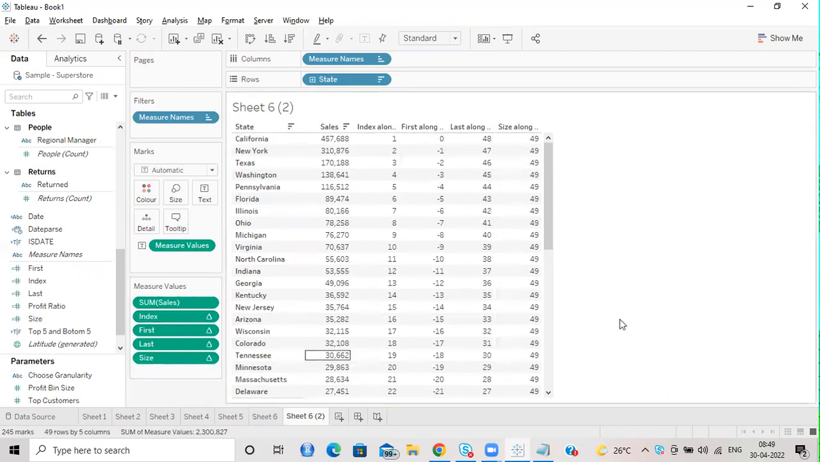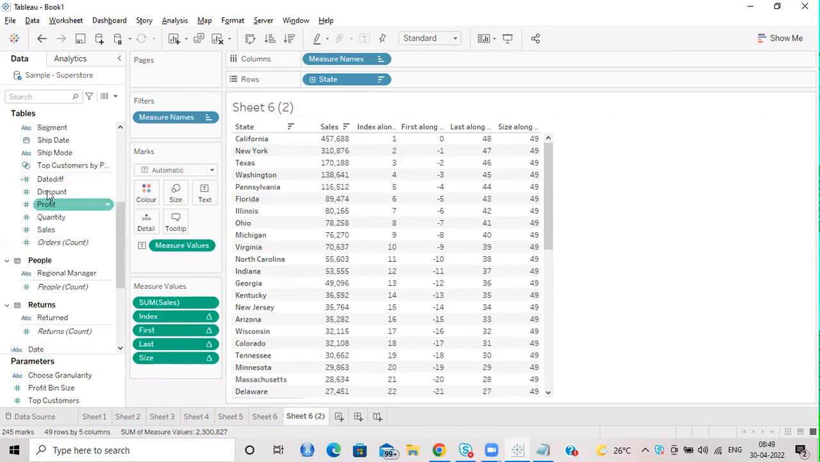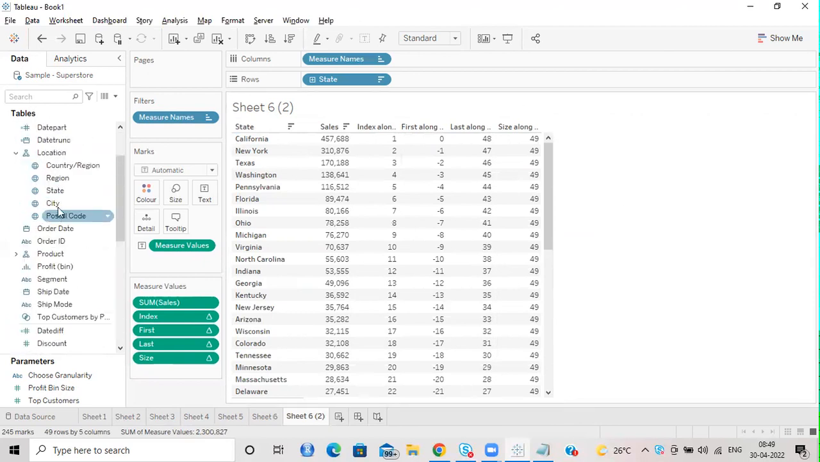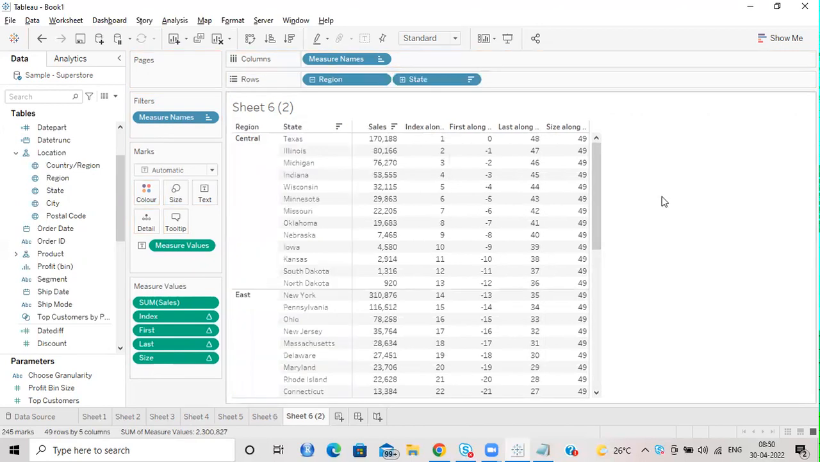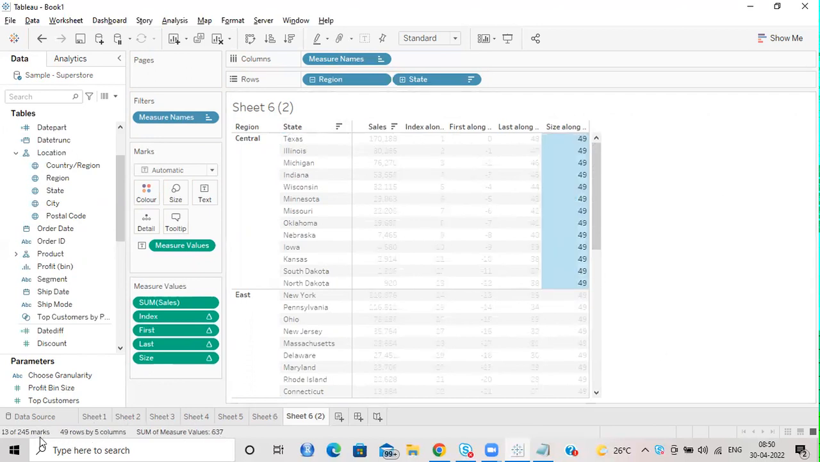Here it is working on the entire thing. But since it is a table calculation, we can change the partition. Let's say I bring in region, and I want to see how many states there are for each region. I'll use this size function. Now it is still showing 49, but I'm expecting only these many rows. It should give me 13, right? I am expecting 13.